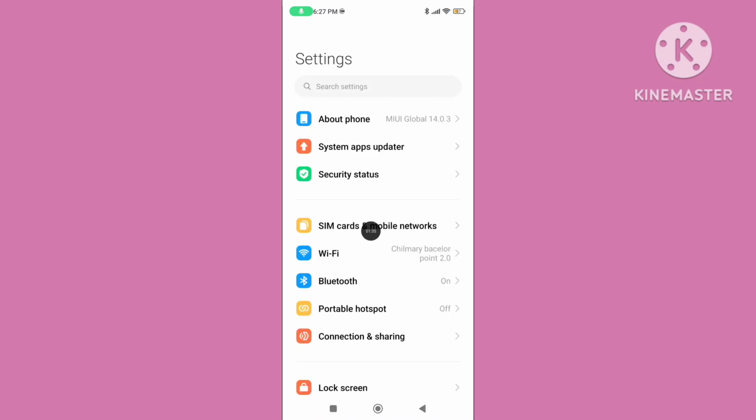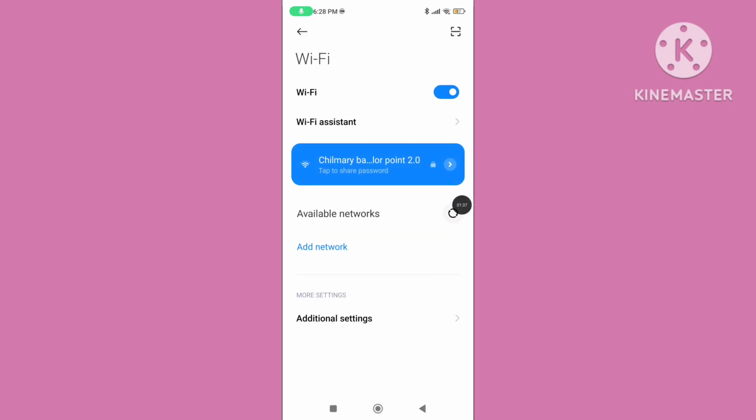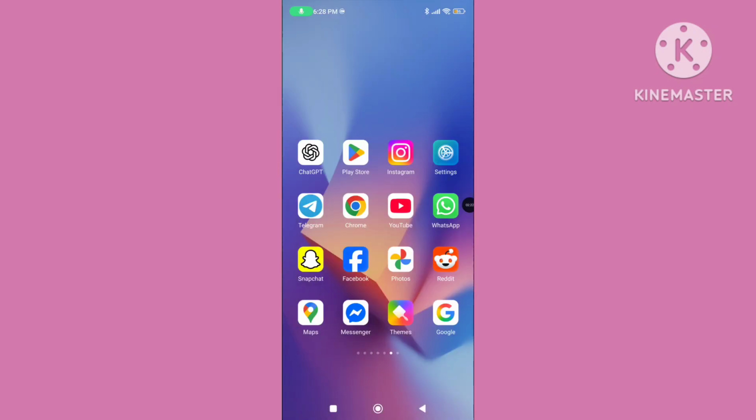Step 3. Again open your phone settings. Make sure your Wi-Fi or mobile data connection is properly connected. Step 4. Restart your device. You can follow all of these steps to fix Instagram, "Confirm this account belongs to you."